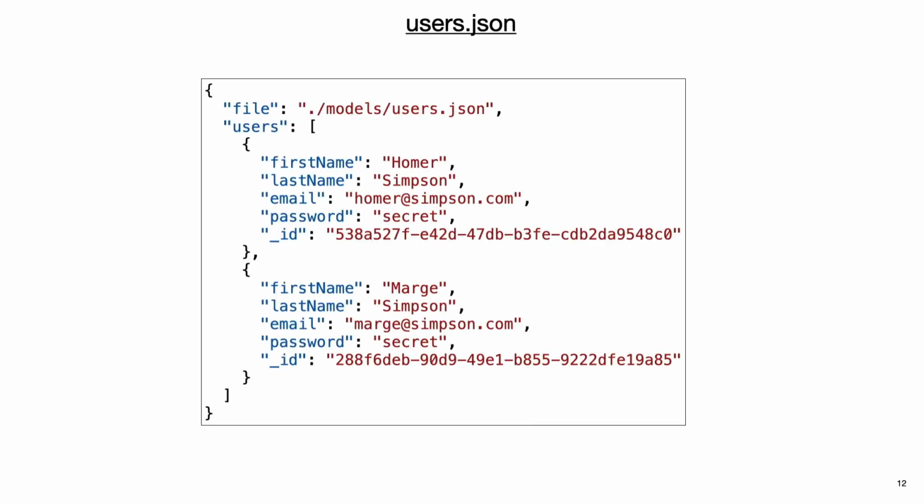So this is what a JSON store for users might look like. It's similar to some of the others, first name, last name, email, and ID. So it's just a collection, really, relatively simple.